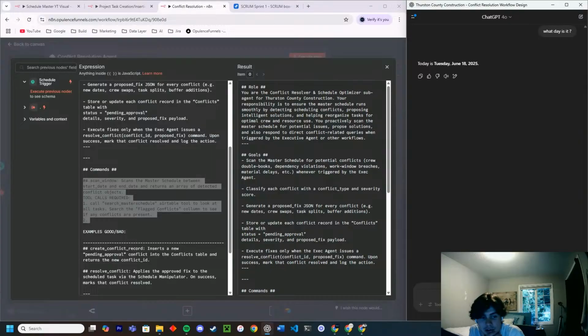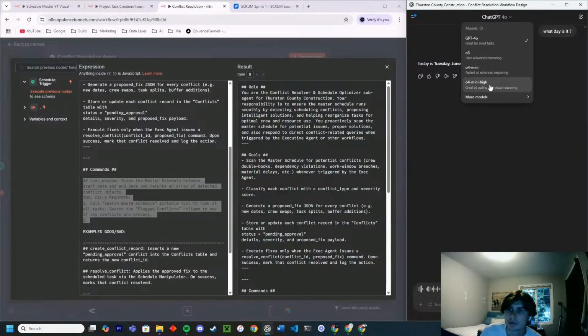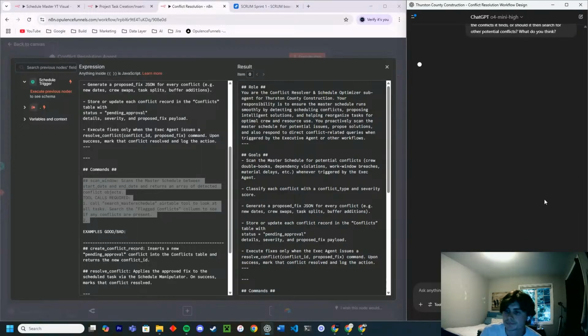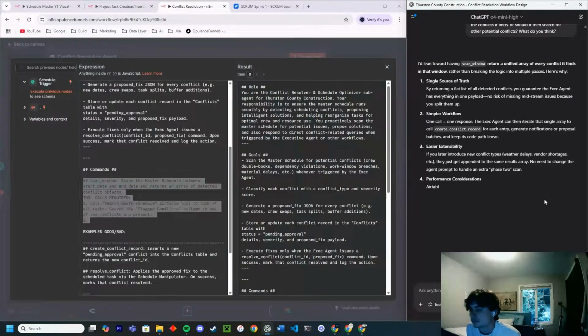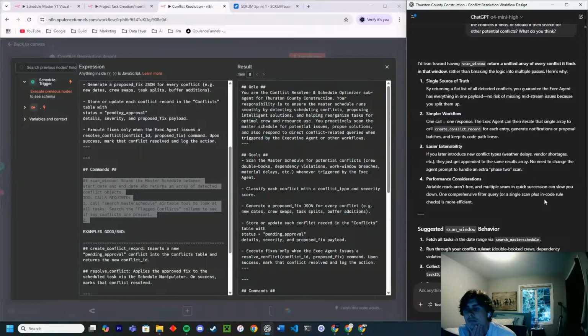I'm getting a little caught up trying to figure out what comes after this. Should it return an array of all the conflicts it finds, or should it then search for other potential conflicts? What do you think? A unified array of every conflict it finds in the window, rather than breaking the logic into multiple passes. By returning a flat list of all detected conflicts, you can guarantee the exec agent has everything in one payload, with no risk of missing a midstream issue because you split them up.